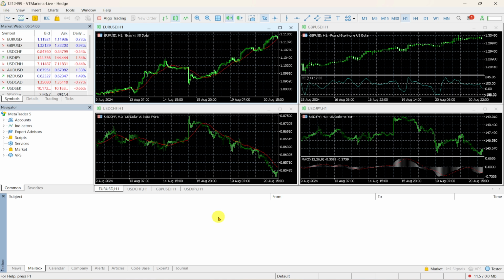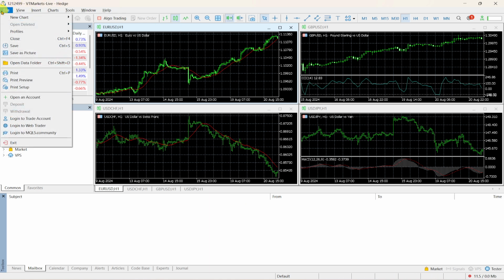Next, look to the top left corner of the screen and click on File. This menu contains several account and platform options, including the one you need to connect your funded account. Opening the File menu is the first step in telling MT5 that you want to add or log into a trading account. From the File menu, click on Open an Account.